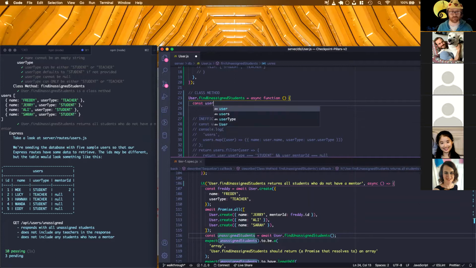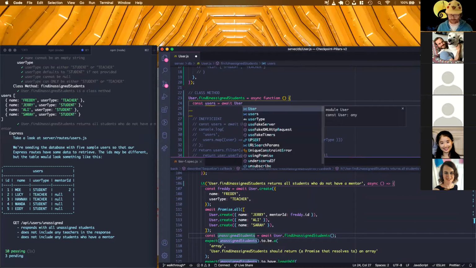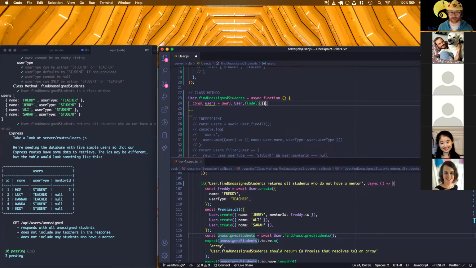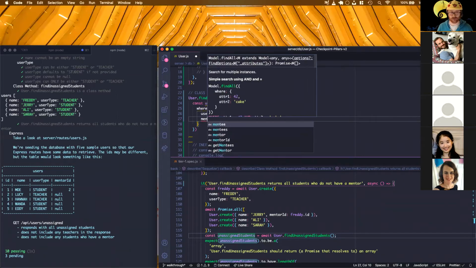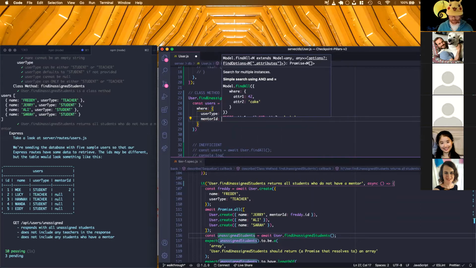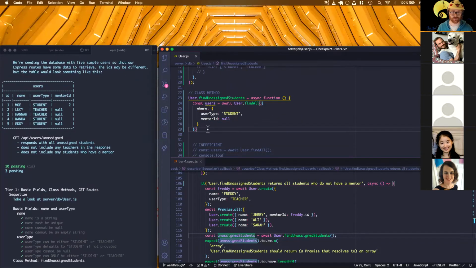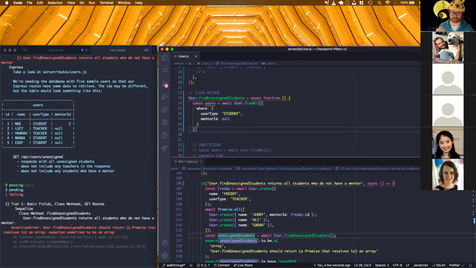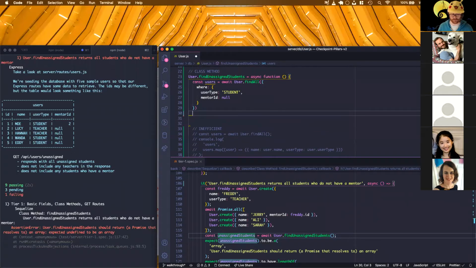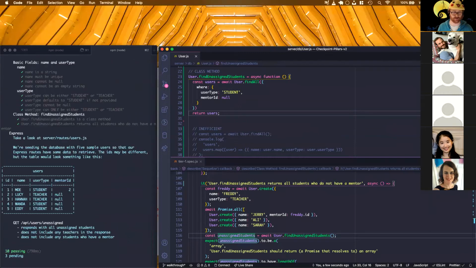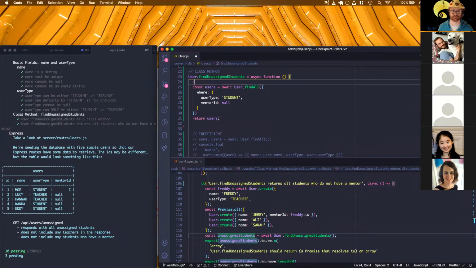So I'll say users equals await user.findAll. And I'm going to put in a where clause. So inside of this where clause, I'll say where userType is equal to student and where mentorId is null, right? And so here I am retrieving the users, but I am not returning them, right? Because I commented out my return down below. So let me just return the users like that. I think that should pass the test as well. Good, excellent.